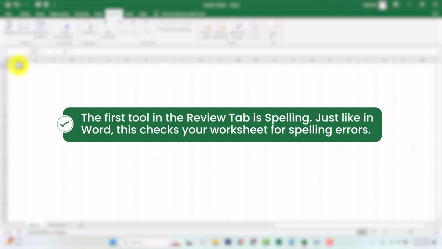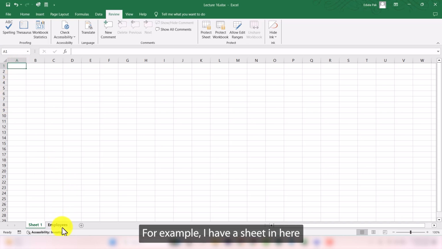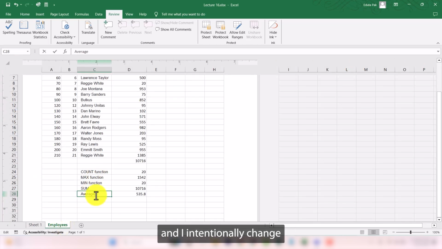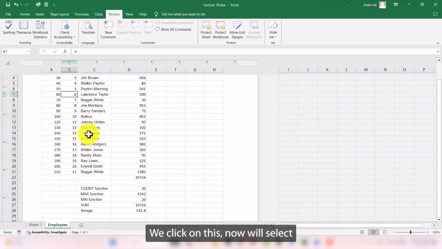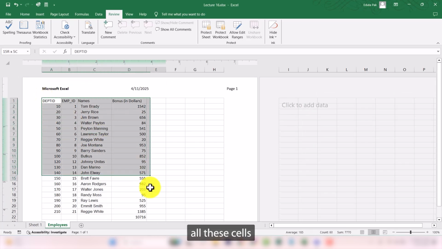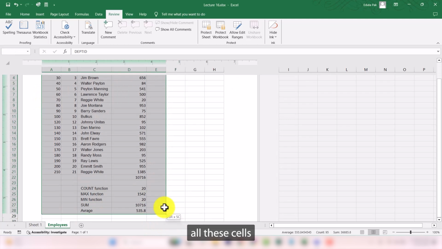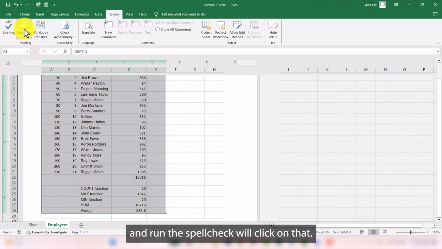Spelling check. The first tool in the Review tab is spelling. Just like in Word, this checks your worksheet for spelling errors. For example, I have a sheet in here and I intentionally changed the spelling of this word so that we can check whether it works or not. We'll select all these cells and run the spell check.